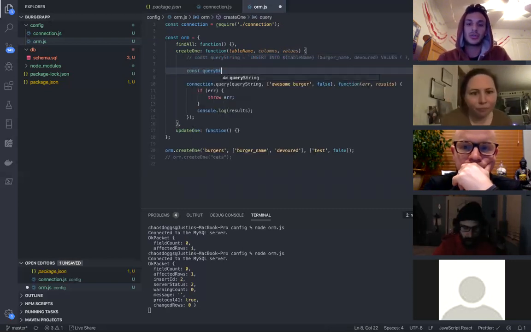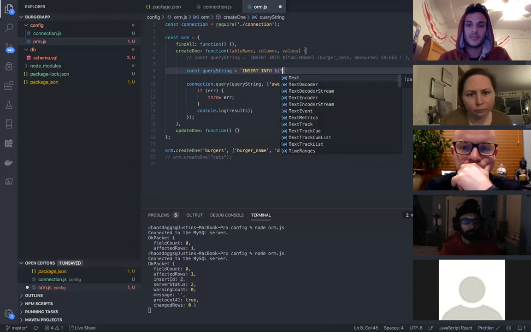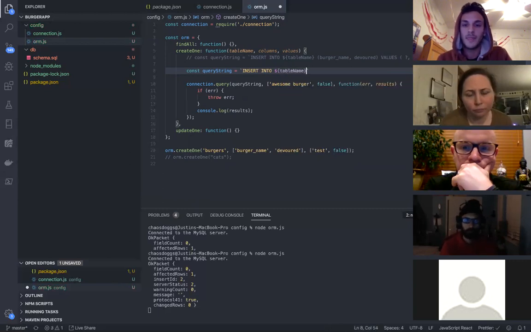Const queryString, insert into, and then in here I'm going to pass in, what do you think I'm going to pass in?